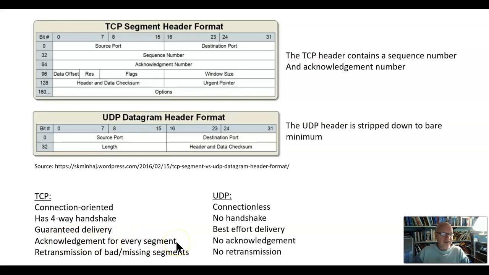Every segment is acknowledged. That sequence number is checked, and if it's not the next sequence number, then the receiver will send back that it wasn't received. And so then it has to be retransmitted.